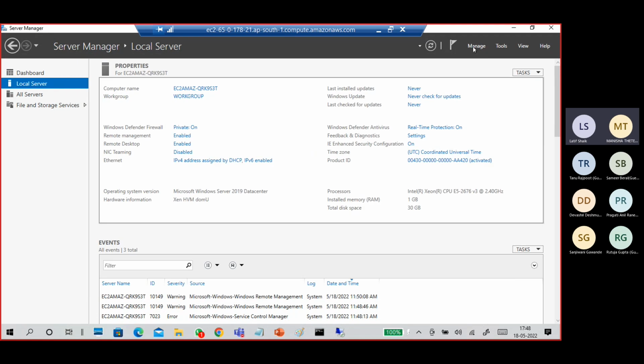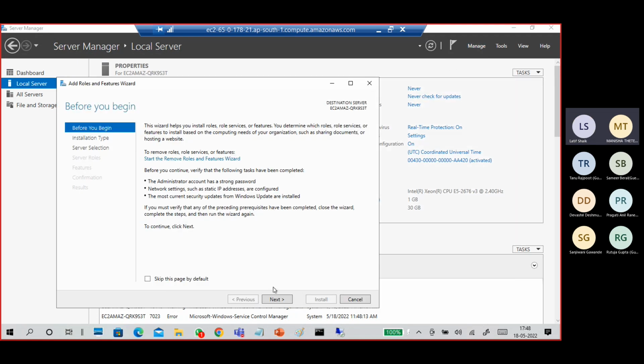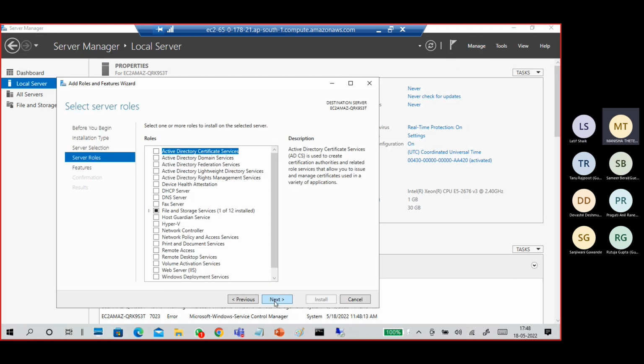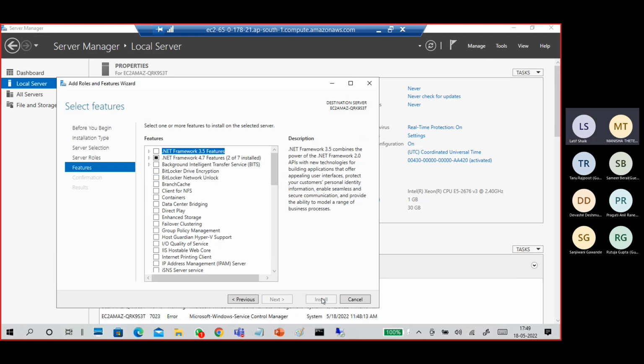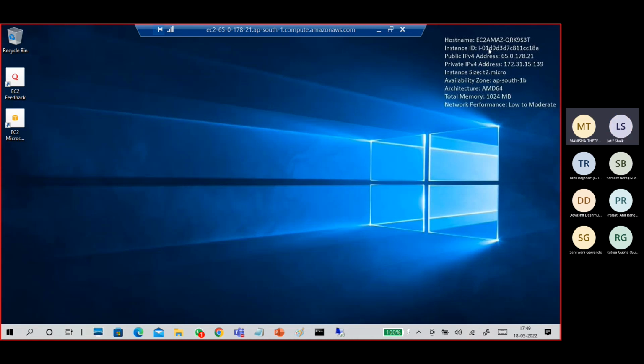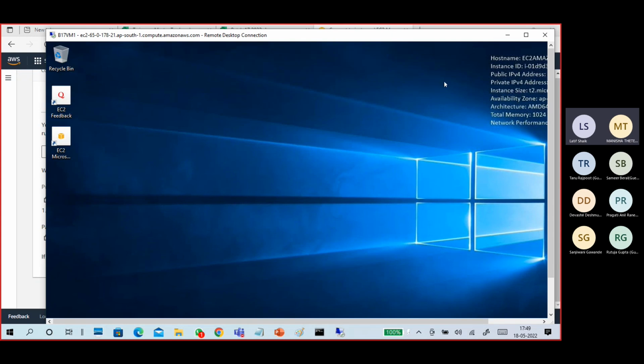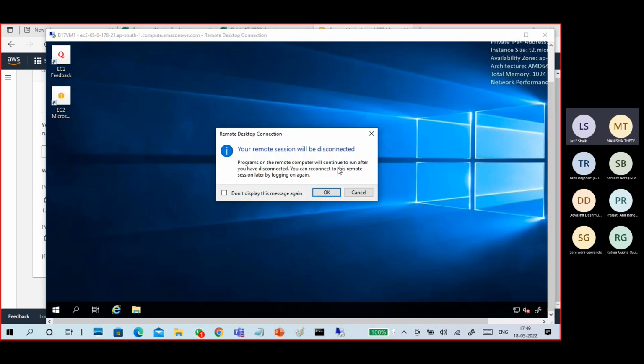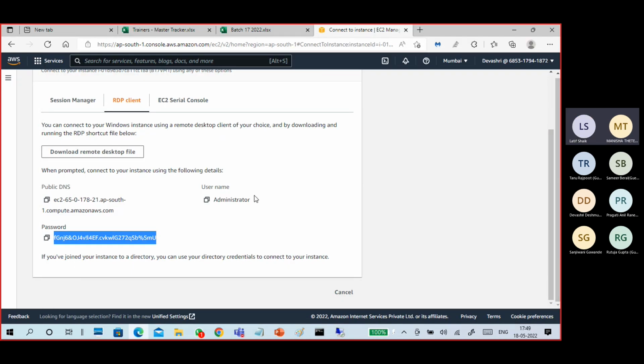Okay, you want to install any roles? You can install them. You can install Active Directory Domain Services like that. You can practice as per your requirement. You can see the public IP, private IP, the architecture, how much RAM it has. Then you can close it or shut down also, no problem. I disconnected it. That's it.